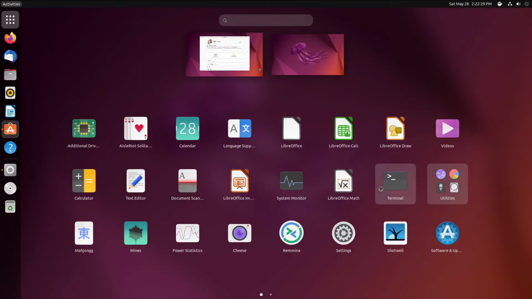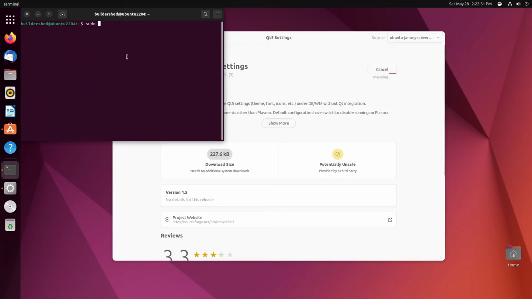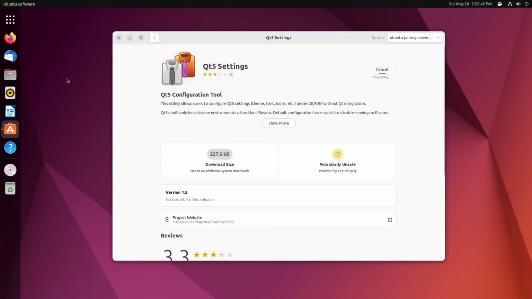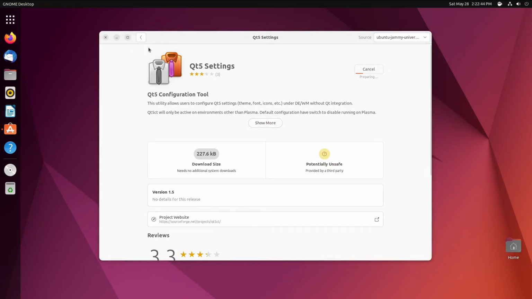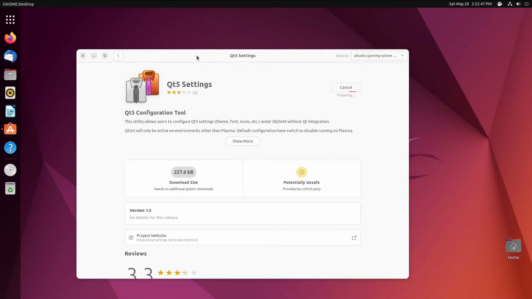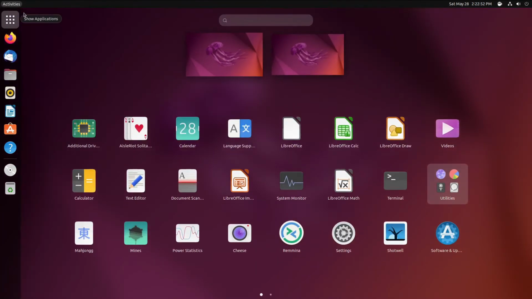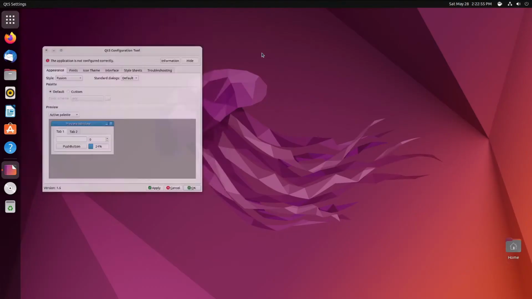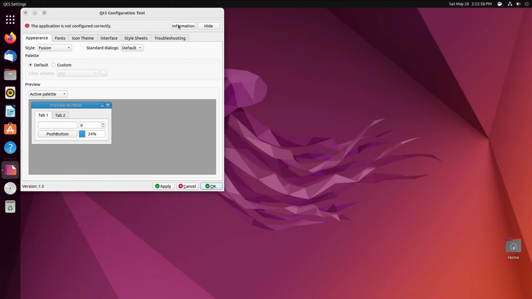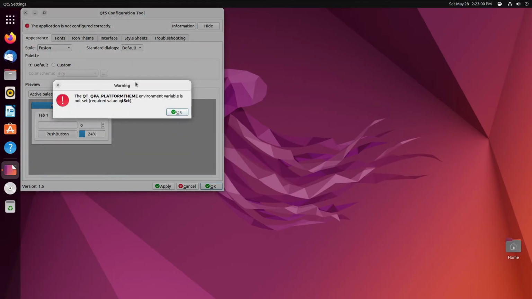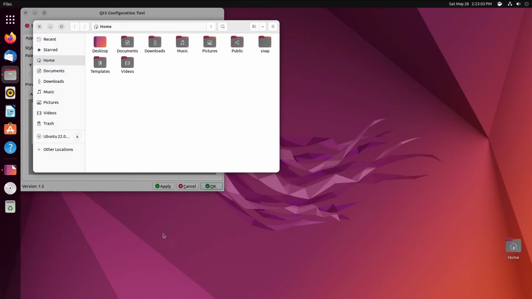Hold on, I'll deal with that one. So yeah, now we got that. So we search for Qt5CT, and it pops up. Now it's going to tell us a little error, and that it wants the platform variable set. That means we're going to have to go in here and set up a little variable.